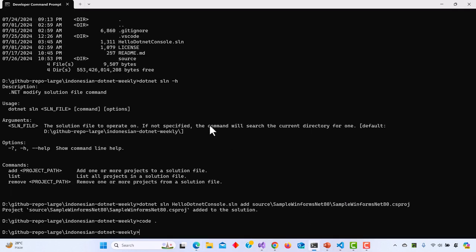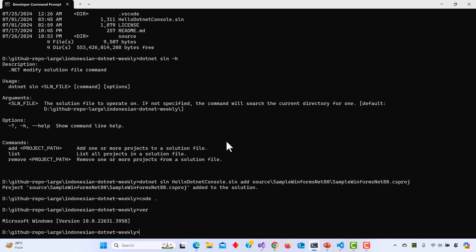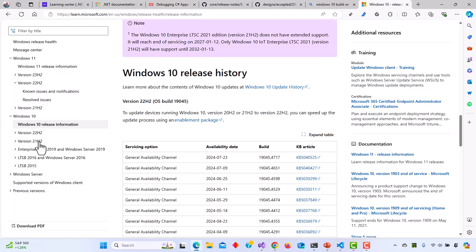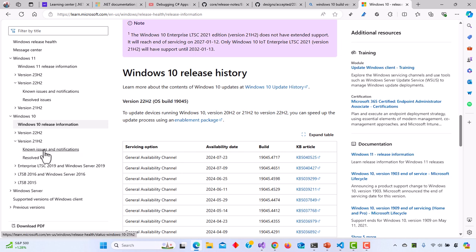So if I go back here, you see, I'm using Windows 10, but the version number is 10.0.22631. I'm afraid that 22000 is Windows 11, but let's see. So let's go back to here. Let's go with 21H2 maybe.